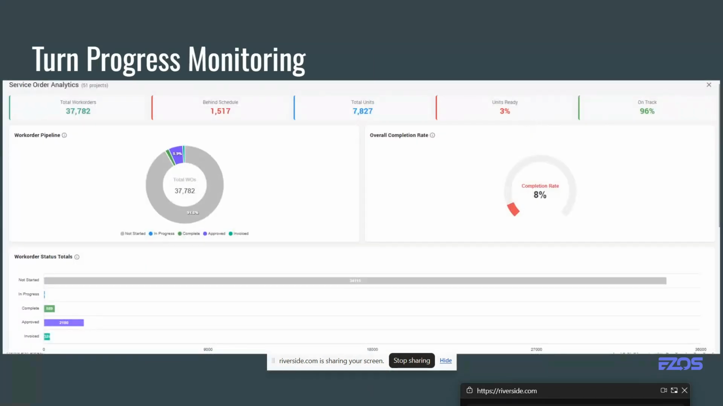So we're going to have our total work orders across the top here, units ready percentage, percentage of work orders that are on track. We've got our behind count. We definitely want that to be lower. That will include some maintenance ones. If they're not ticking up, it's not contractor specific. So we want to keep an eye on that.